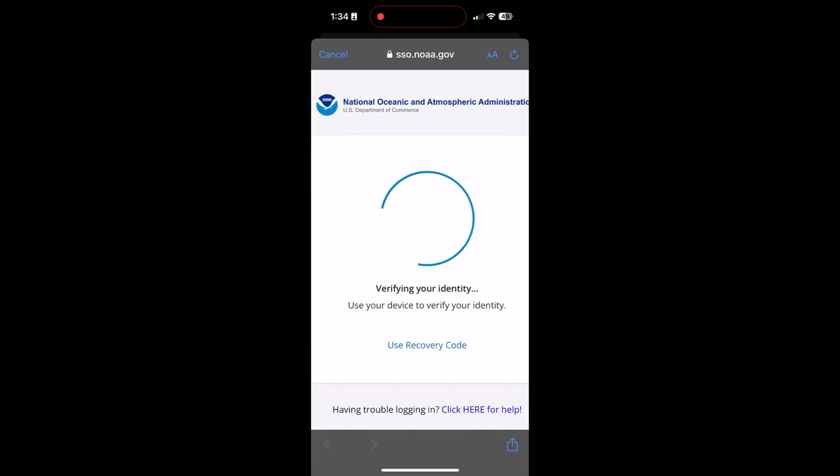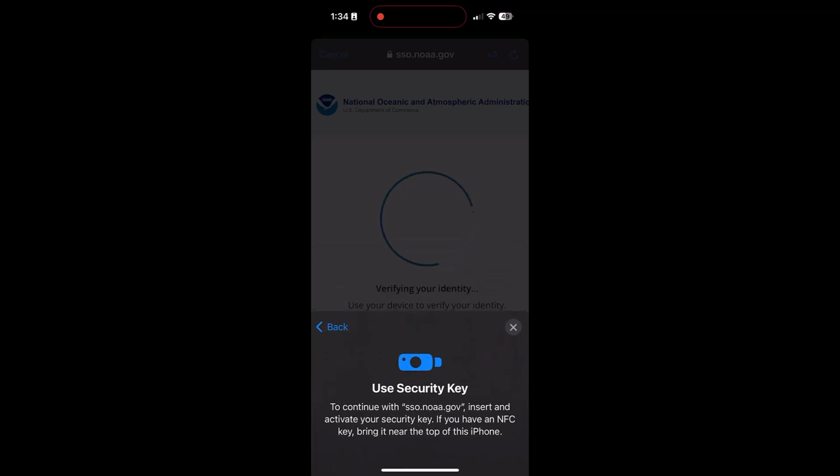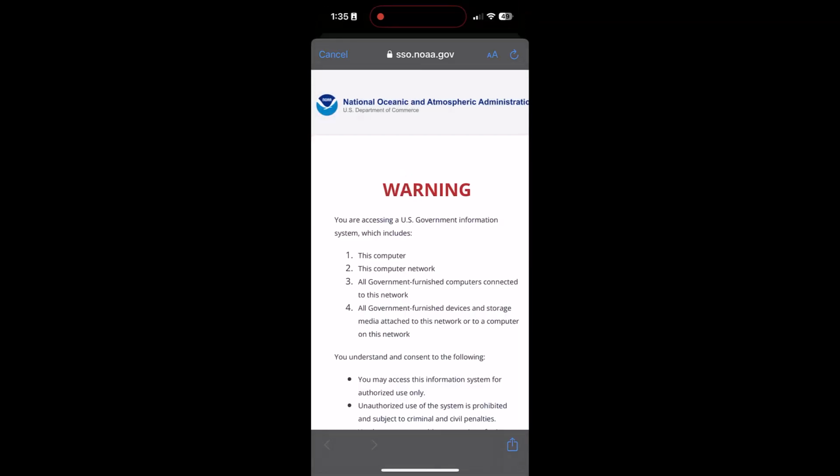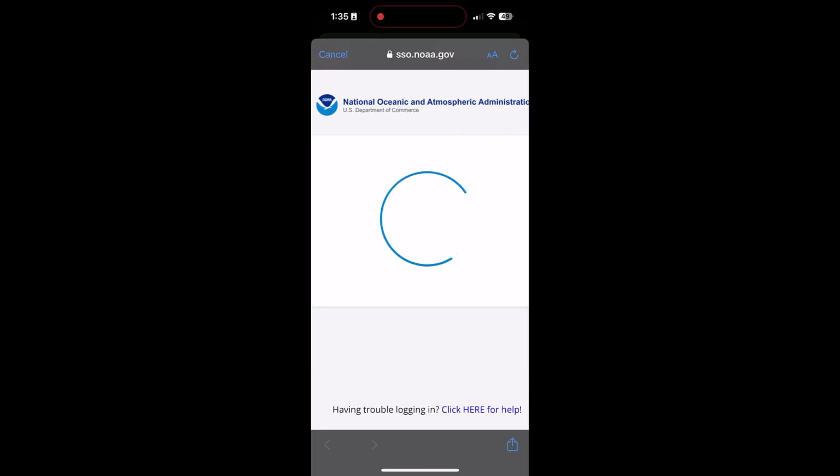Follow the prompts that come up, select the security key, and then after you hit continue, hold your YubiKey near the top of your phone. And if it prompts you, enter in your PIN. After that, just follow the prompts until it takes you back into the Libby app.